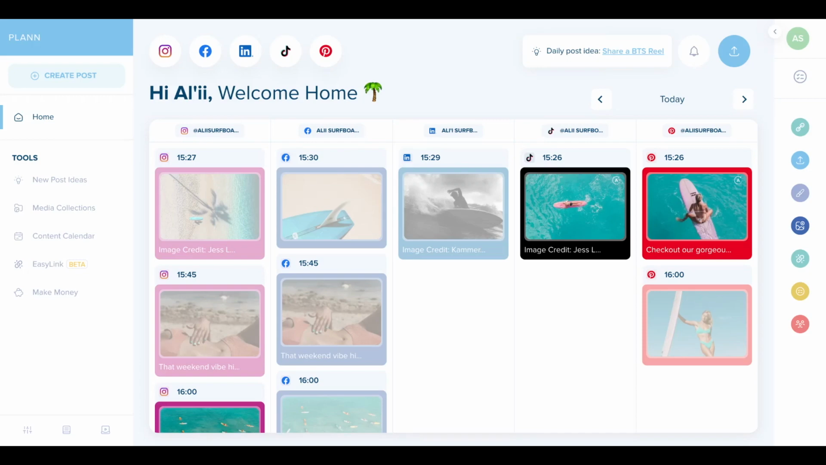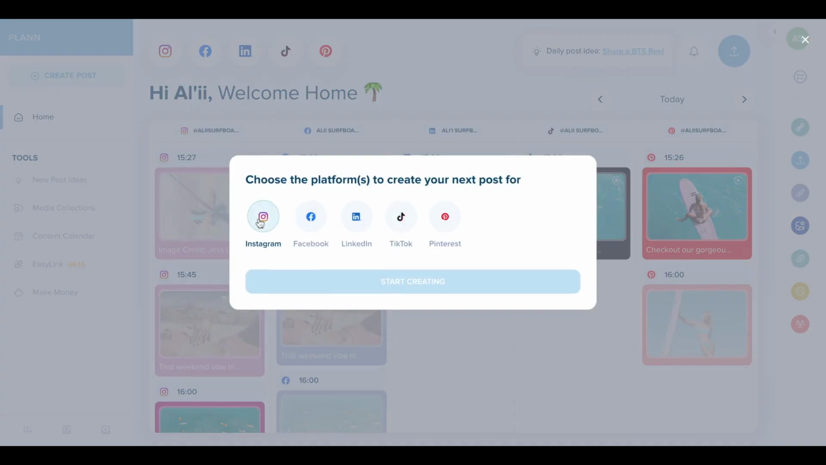Creating your first post with Plann is easy. Let me show you how. From home, head to the left-hand corner and select Create Post. Now let's select our main platform. If you want to cross-post on multiple platforms, you can select those here. But we'll talk more about that in our next video, so for now, let's stick just to Instagram.